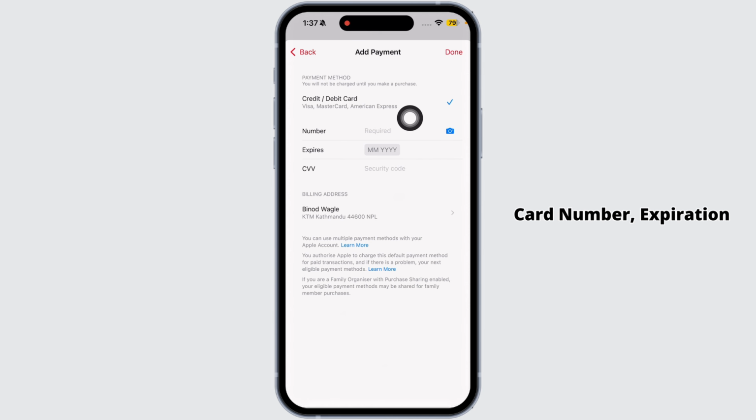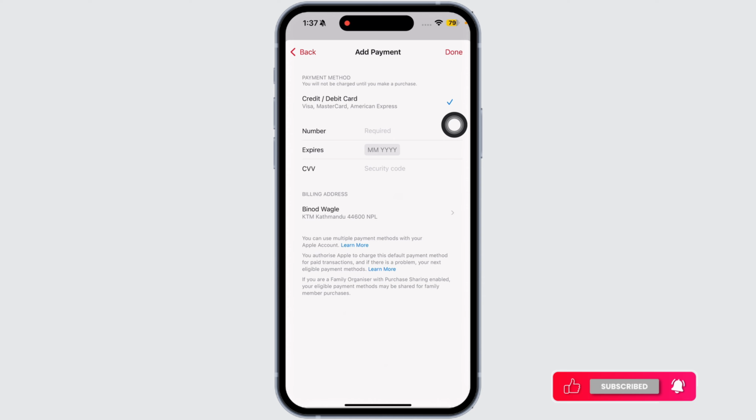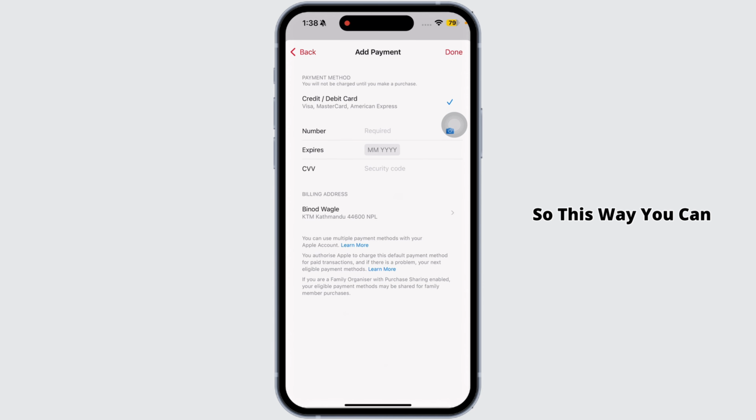details: card number, expiration date, and CVV, likewise billing address. After you fill up all these, click on done. With that, your payment method will be updated on Apple Music. So this way you can easily change Apple Music payment method.